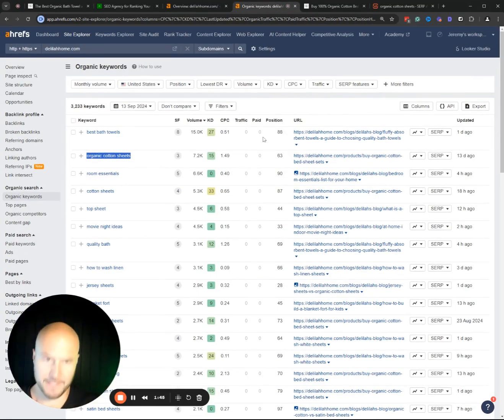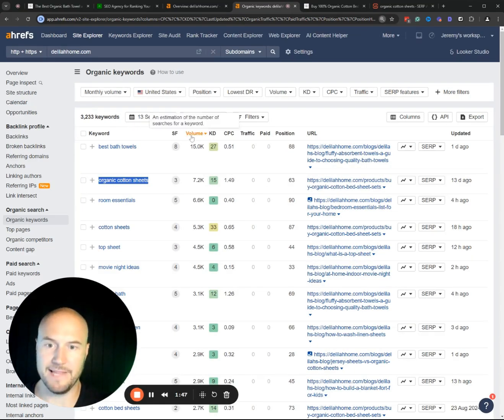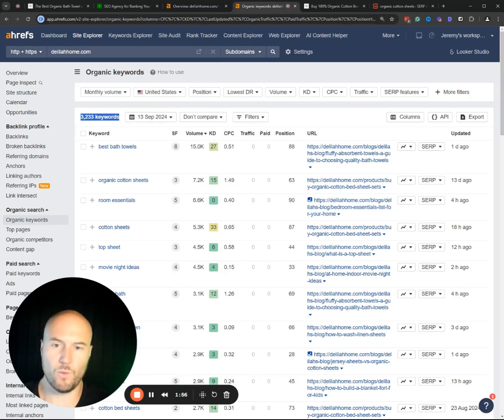So that being said, let's look at keywords here. And this chart shows all keywords and phrases your site is ranking for in Google. You can see 3,233 different keywords. I have it sorted by search volume per month. And the one I want to look at here with you is the key phrase organic cotton sheets. 7,200 people search this every month, and you're ranked 63. So you're not getting any traffic for this key phrase. So let's figure out why.